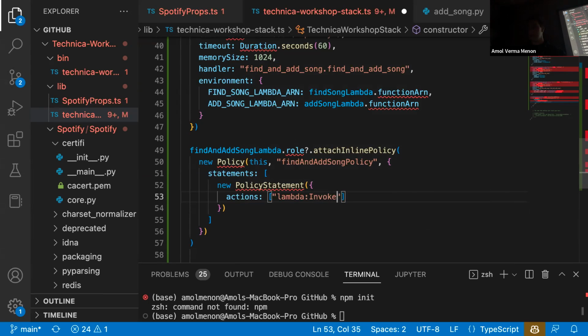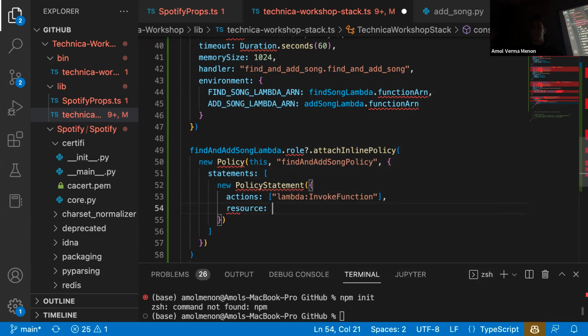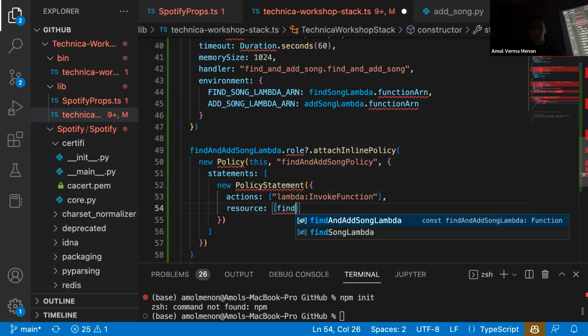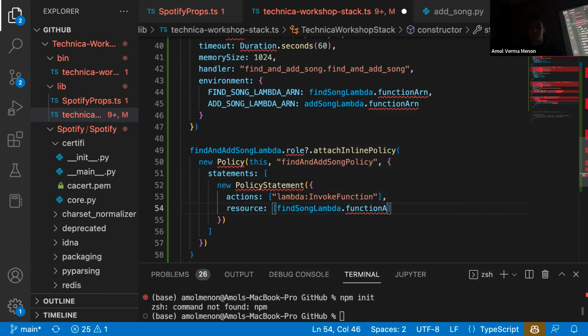So the permission that we need here is going to be invoke function. And then which ones we're going to allow to invoke are going to be the resources. This is going to be the find song Lambda and then that reference to it.